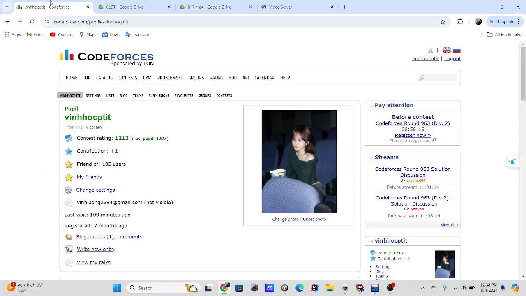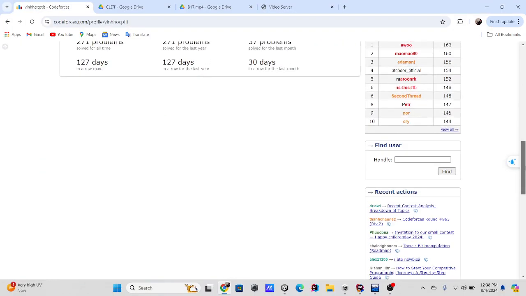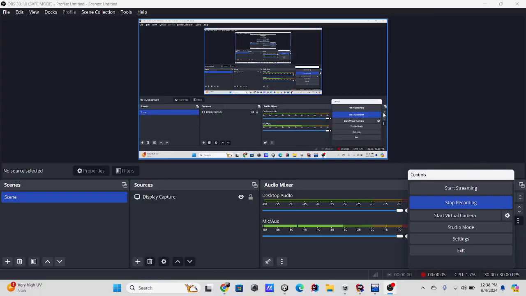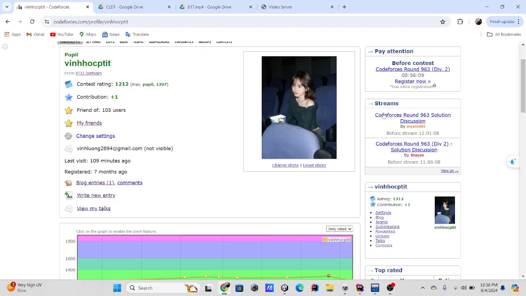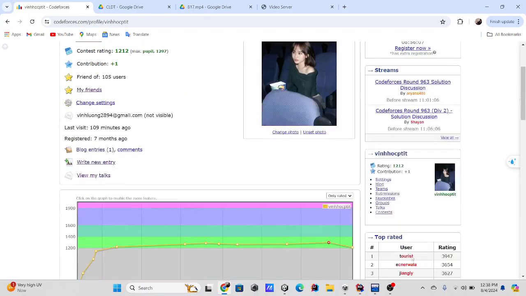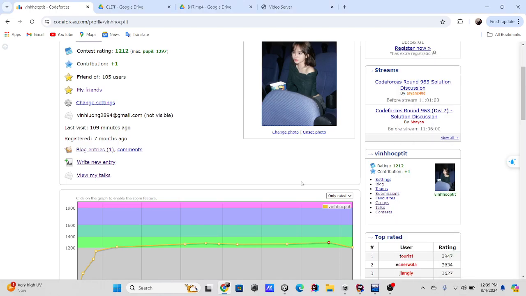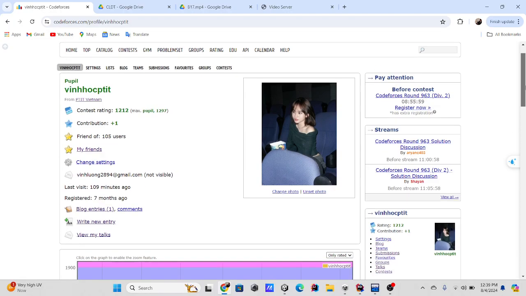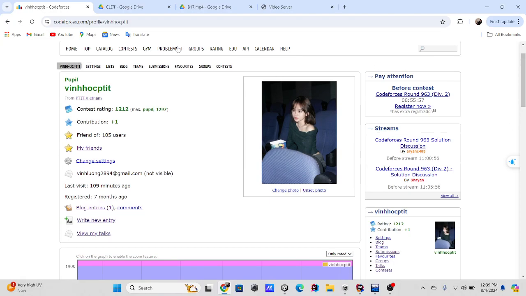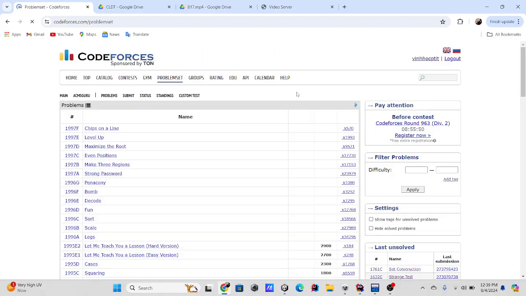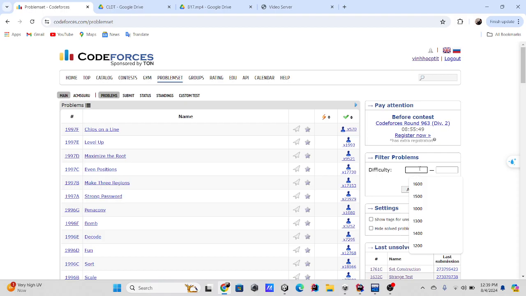Hello guys, today is the 128th day of me doing Codeforces every day until I reach expert, and I'm still at my hometown, so the connection is kinda trash, but we need to do what we need to do, right? Let's hop on our main mission, which is to solve some coding problems.